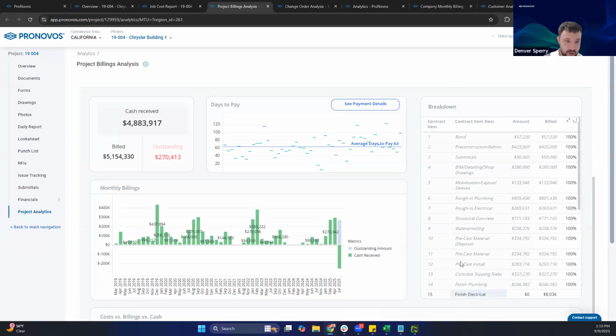If we're using the contract module in some accounting systems or the AIA functionality in others, we can see each one of those line items, the scheduled amount, how much has been billed, percent billed. We have that kind of information readily available. Okay. Days to pay, good calculation here for what our average is for this particular job.